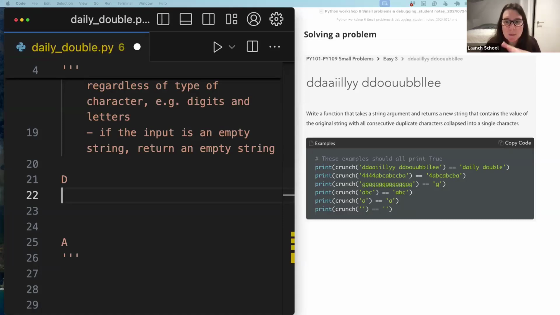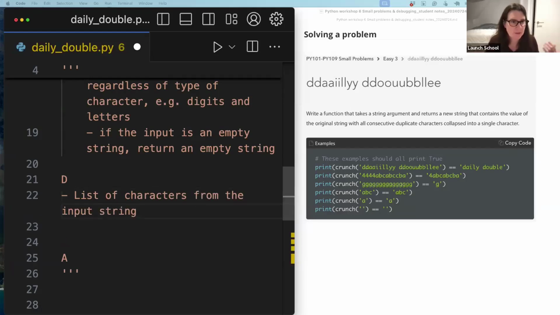A list. Jules, thank you. And what would we put in the list? Each character from the input string. So we could use a list of characters from the input string. Perfect. Each character from the original string, if that character doesn't match the previous character, added to the list.